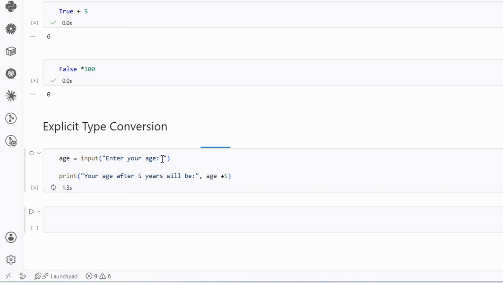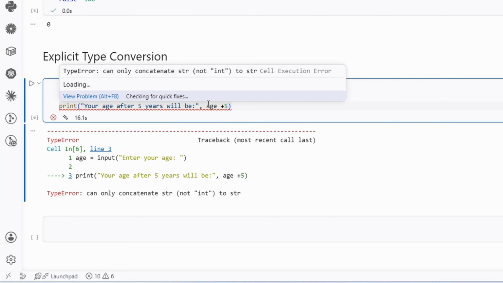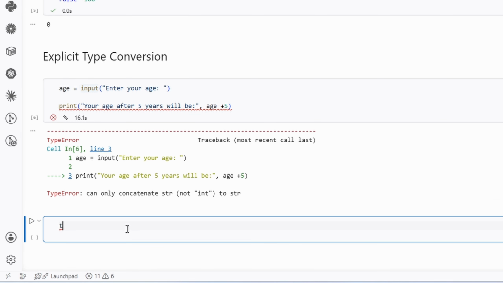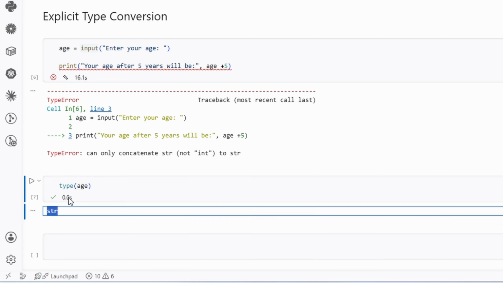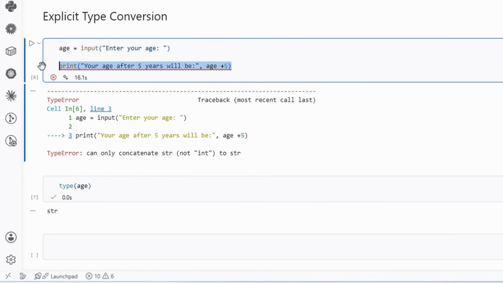This is going to give an error, because it is not going to change automatically. In this case, whatever we take as input from the system using the input keyword, it is going to treat the value we have entered as a string. If you see type of age, you can see this is a string. We cannot add a string with a number or integer. What we need to do, in this case, is convert this value into an integer.